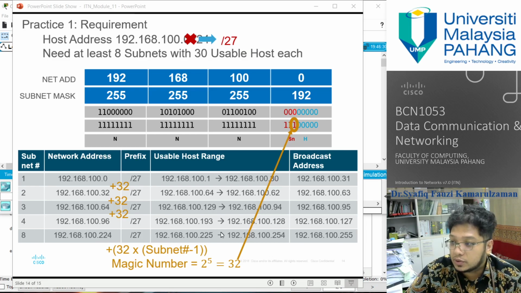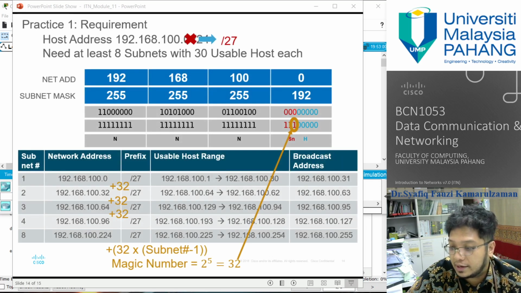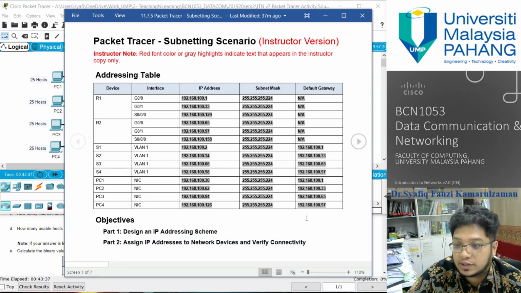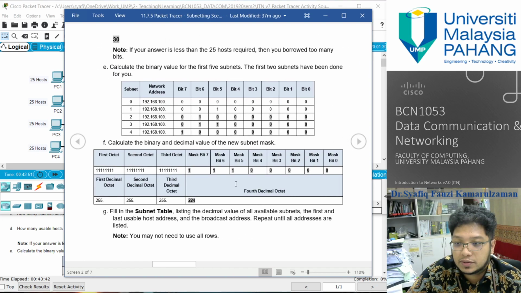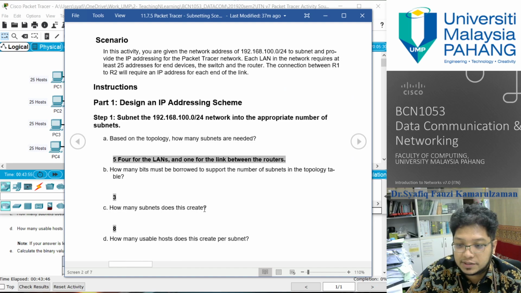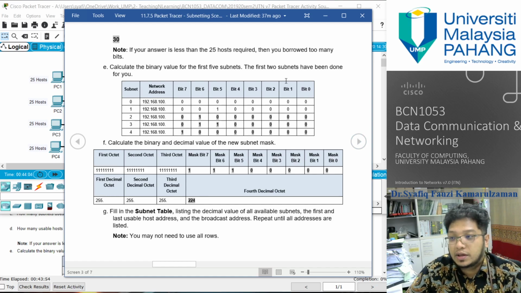Based on this, we will try to fill in the questions provided inside the lab sheet. This one, I already filled in for you before. How many subnets does this create? It creates 8 subnets. How many usable hosts does this create? 30. This is what I have mentioned before.